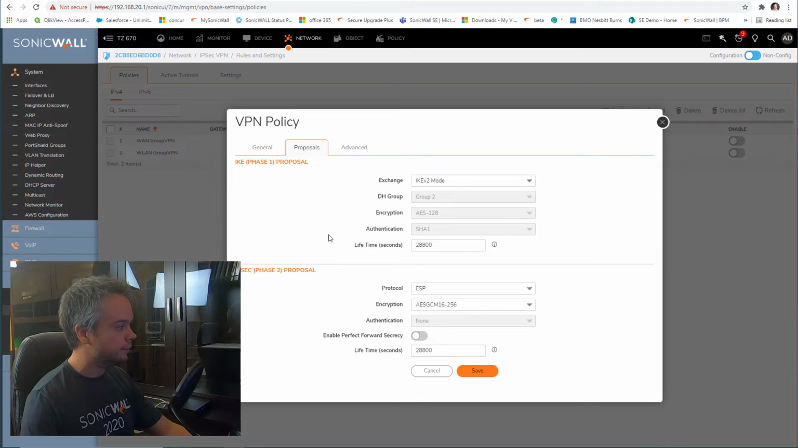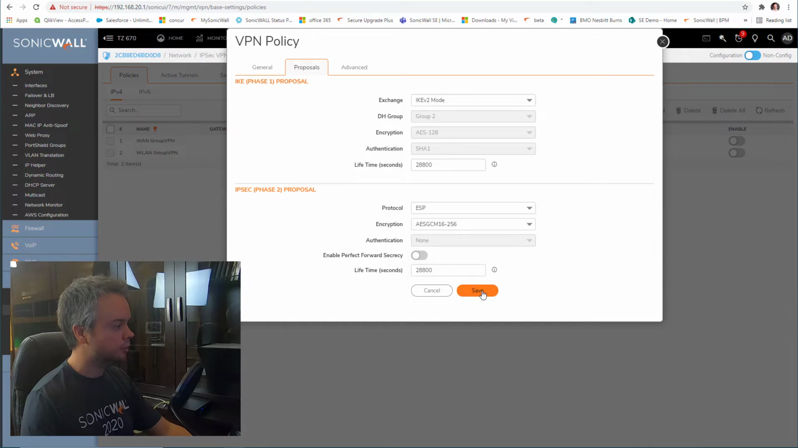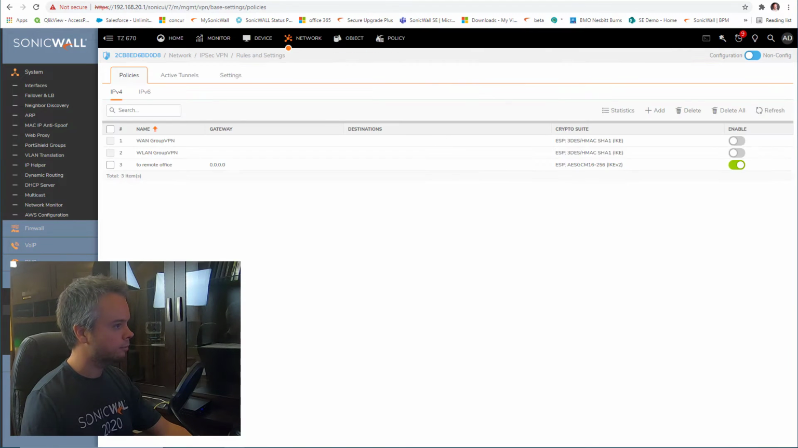So next is everything here. We won't touch it. We don't need to, because again, same OS and same type of firewall on both ends. So the default match on both. So no need to touch it. And that's it. We can just click save.